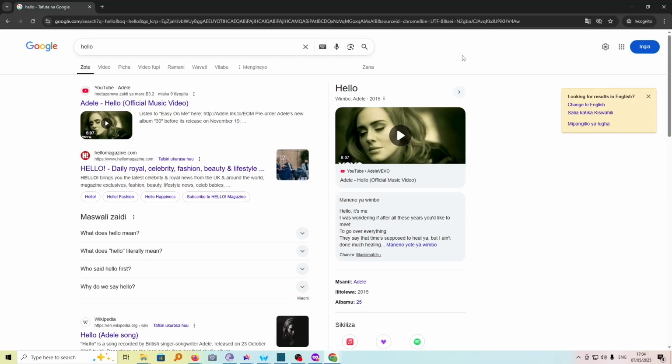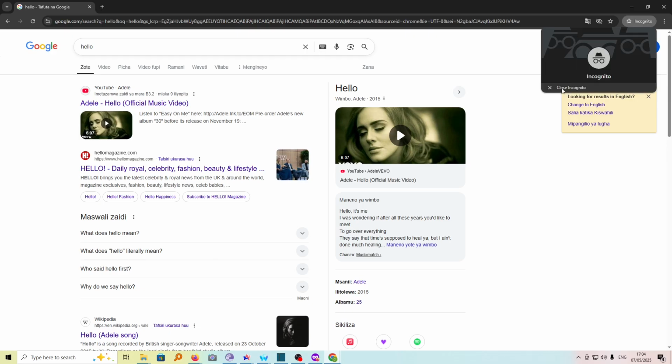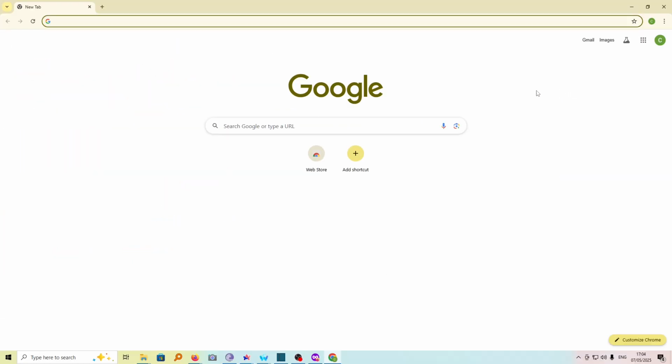Should you want to switch from this private window, just tap on incognito here and then close incognito. And this will take you back to public window. So that's how you can switch to incognito mode using your Google Chrome browser.